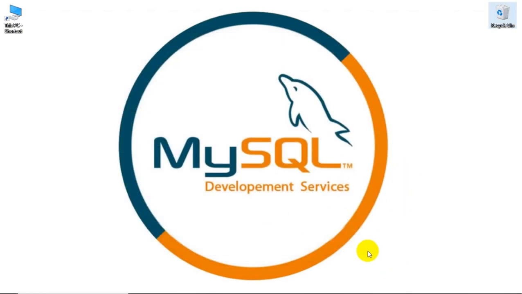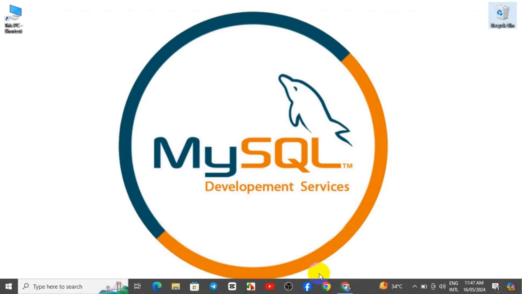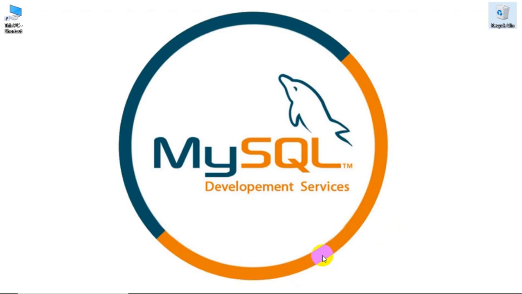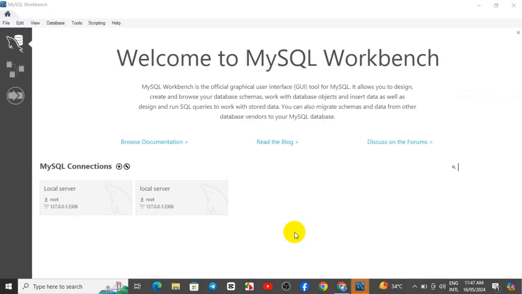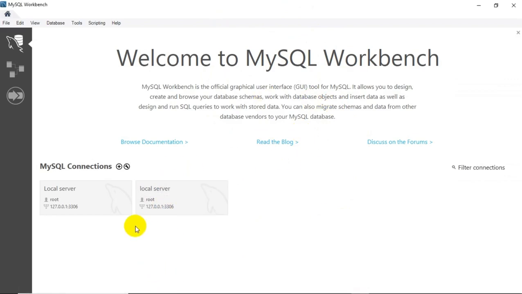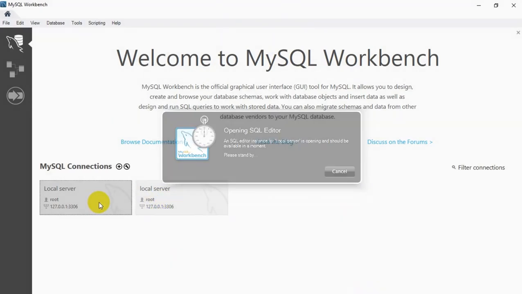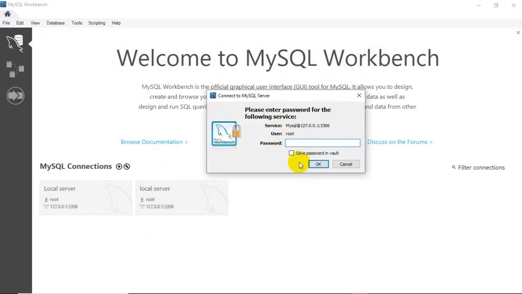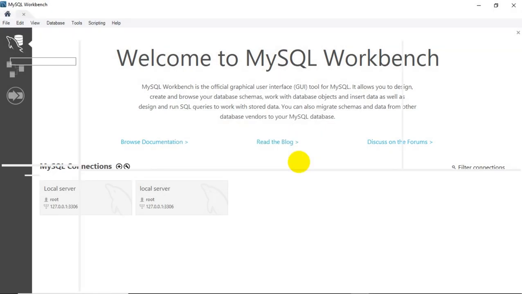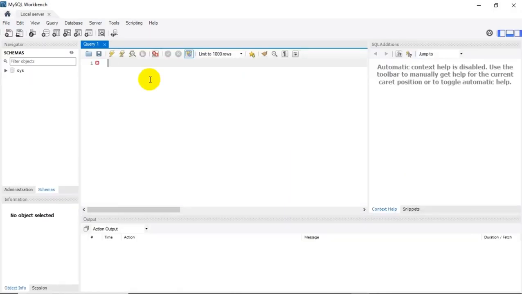The server is created right now. Now the Workbench will appear on our screen. Here you can see MySQL Workbench is opened on our Windows operating system. Here you can see the local server is created. If you click on it, it will ask for the password that you created. Enter it and click OK. Now we are in MySQL Workbench and we have selected the local server.